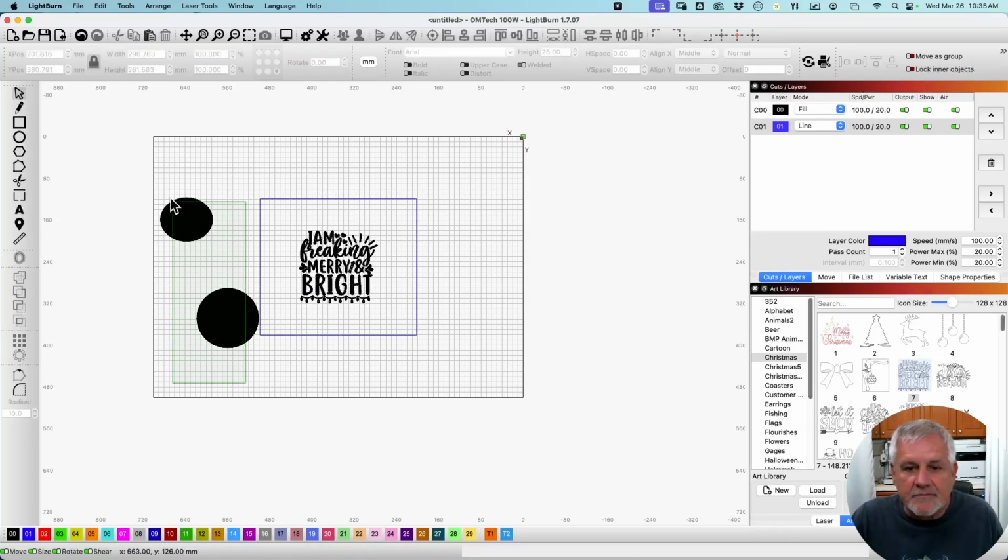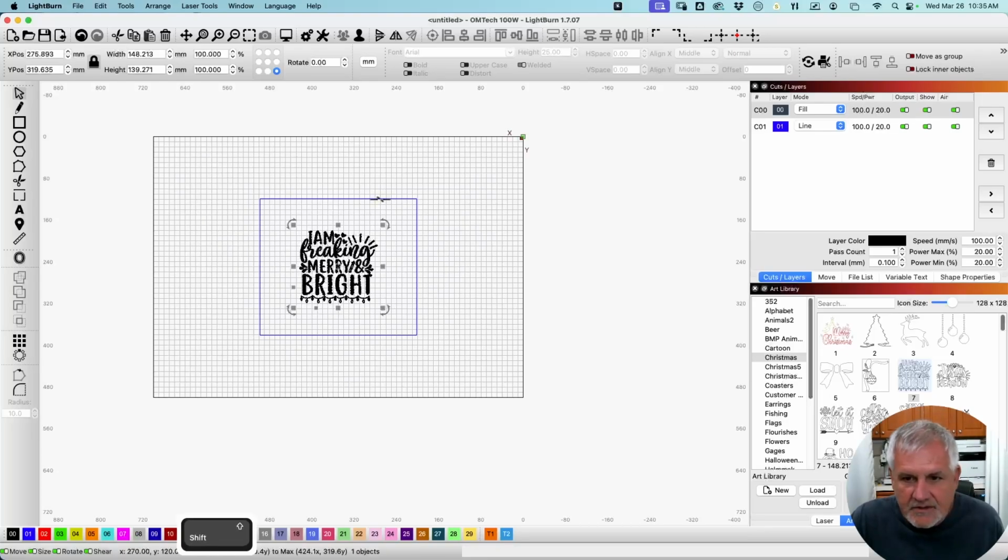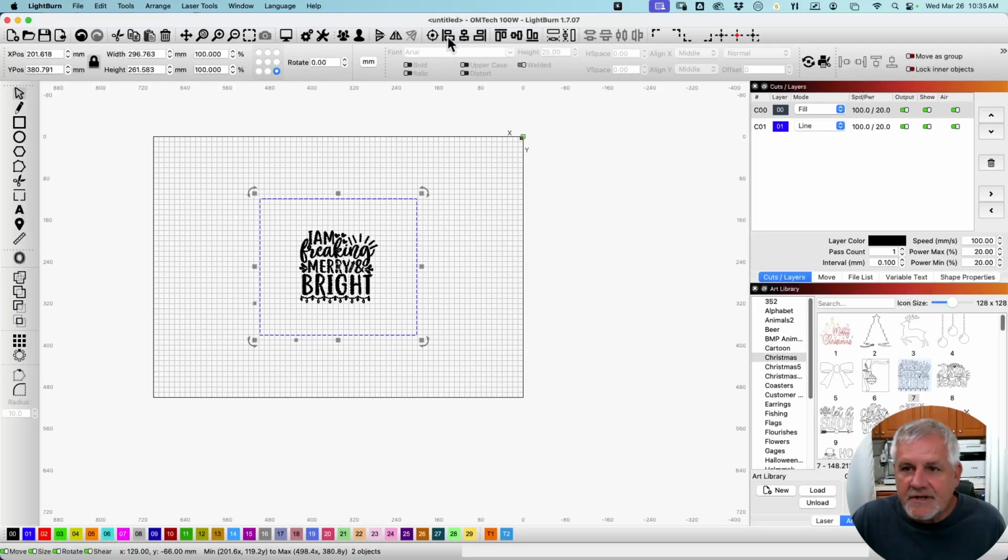Let me get rid of these guys. So it's whichever one you select last is where it's going to move to, or what's going to align with. Let's go back here, and I've got the box selected last. So now if I select align left, it's going to align to left, center, right. And you see the line tells you where it's going to go to. So line top, center, bottom.